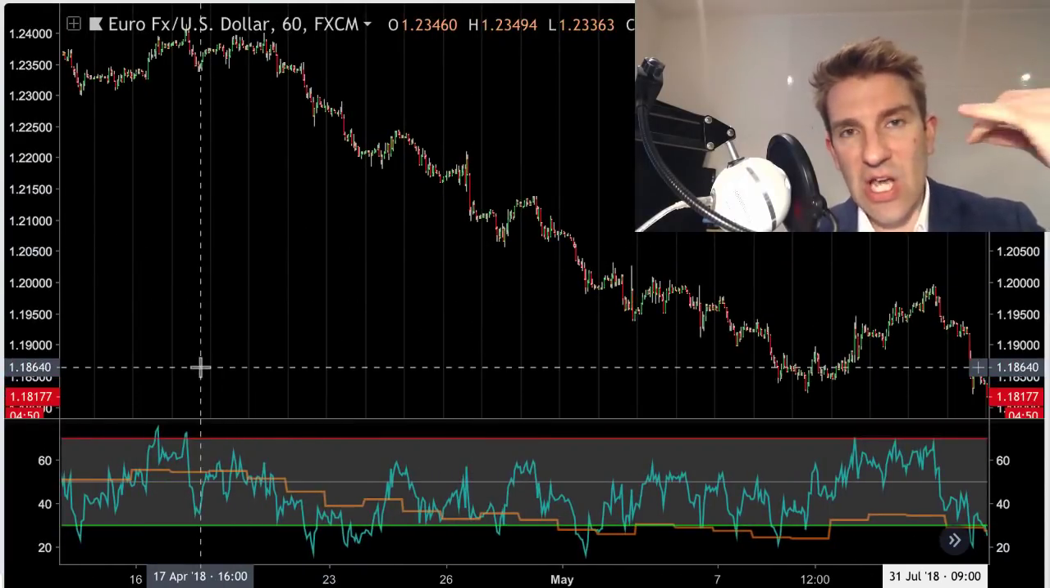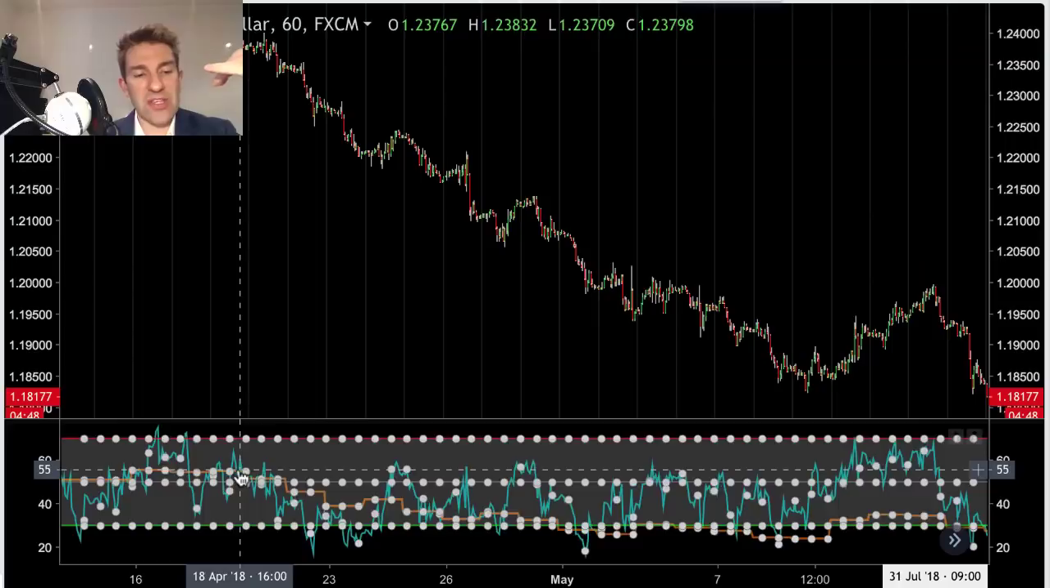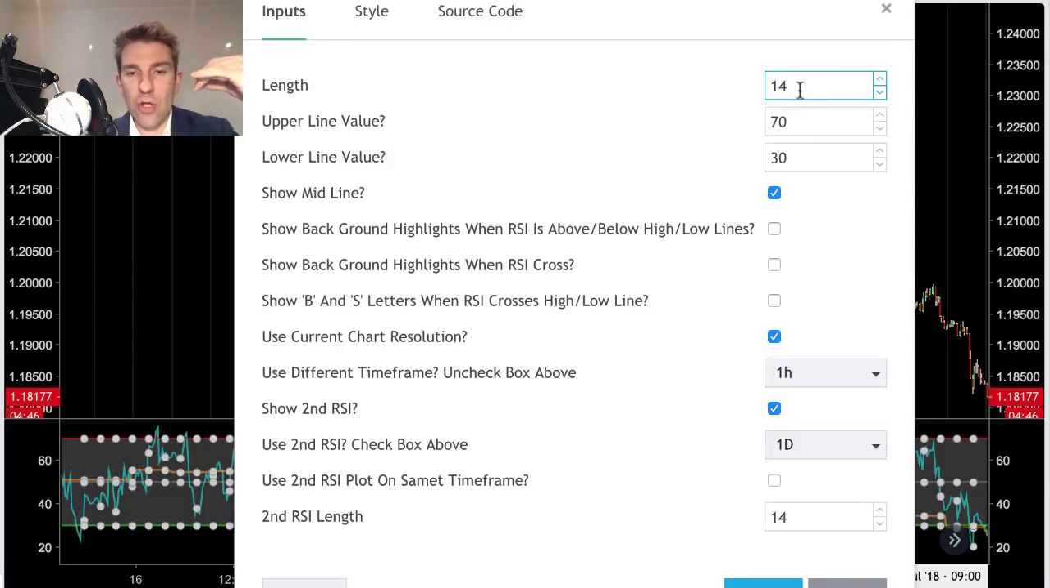So this custom indicator plots two things, and let me bring up the code here. You've got the length of your RSI, so 14. Overbought condition is anything above 70. Oversold 20. That's standard settings, all pretty good. A midline, I like having a midline in. I've got that on. Just for clutter-free purposes, I've unchecked these boxes.